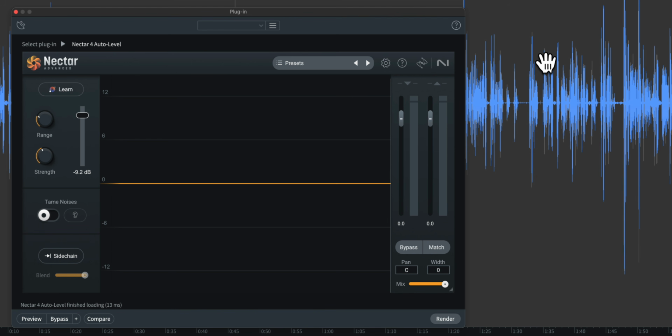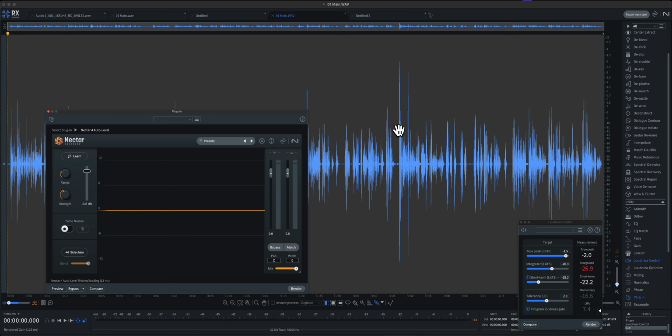So I'm going to demonstrate this using the Nectar 4 Auto Level plugin within iZotope RX Audio Editor. You don't have to use the iZotope RX Audio Editor. I'm just doing it here because this is a better way to teach it, because you can visualize it a lot better here. You could, of course, use the Nectar 4 Auto Level plugin in DaVinci Resolve, in Final Cut, in Premiere, and anything else along those lines. So this is what I typically do.